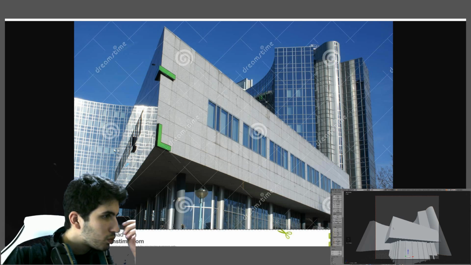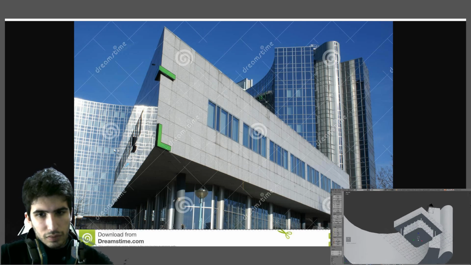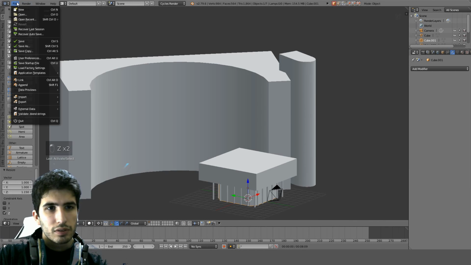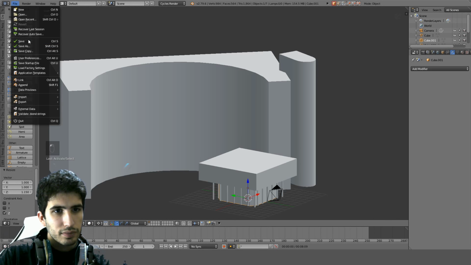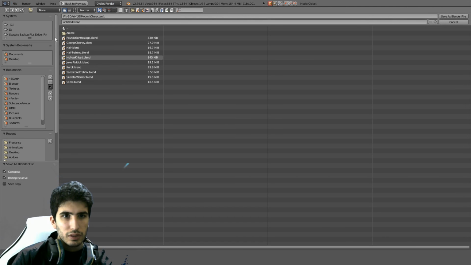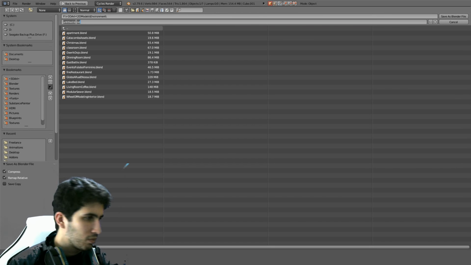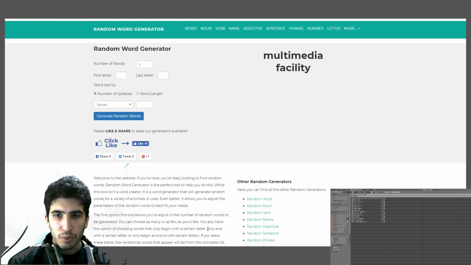And then there's the windows. They're all closed though. No need to model them. Be a texture. Yeah, I guess that's enough for a distraction. Let's save as an environment. So, what was it again? The theme was multimedia facility.